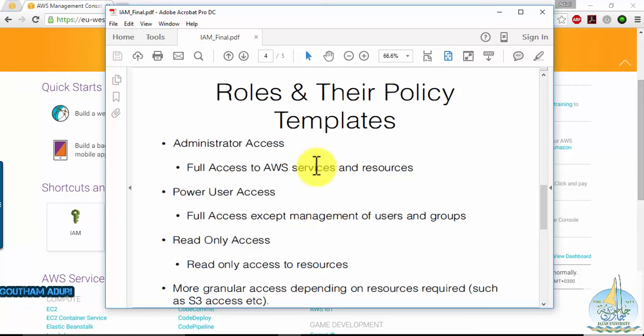So we have different types of policy templates. Administrator access has full access to the AWS services and resources. Power user access has complete access just like the administrator, but you can't manage users and groups. Read only access is just as the name specifies. And more granular access depending on the resources required, such as S3 access and all those things.